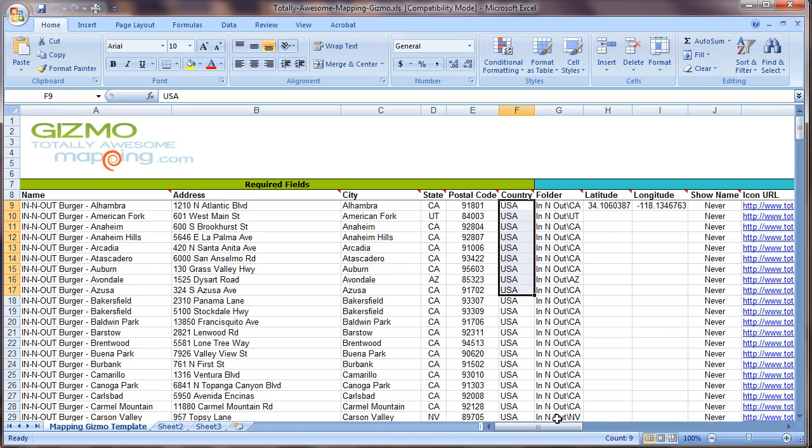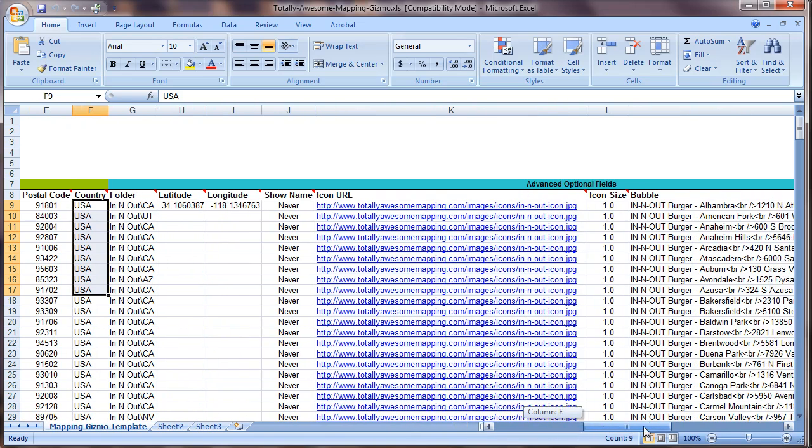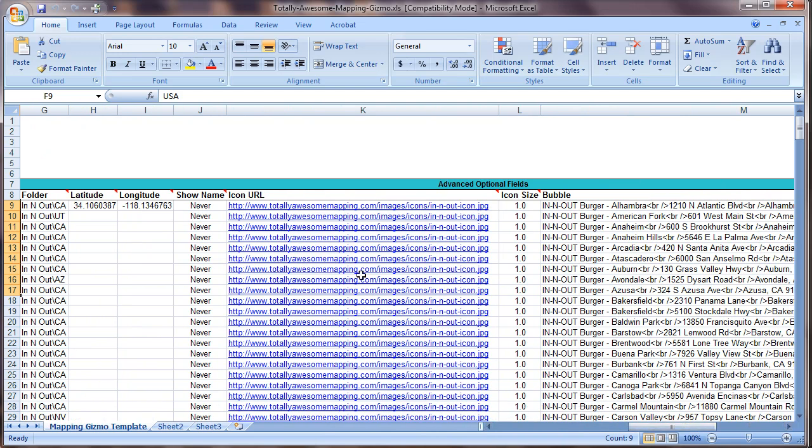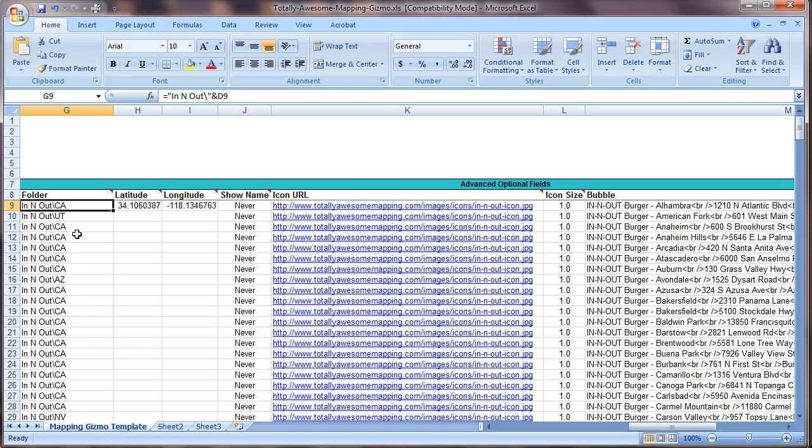However, if you look over here to the right, there are some additional columns that allow you to do some customization to your map. The folder column lets you assign your locations to different folders, so it lets you essentially group different locations. If you look here, you can see that I've grouped it as I want it, in the California or Utah or Arizona folders. All the California locations will be in a folder called California, all the Utah locations in a folder called Utah, and so on.